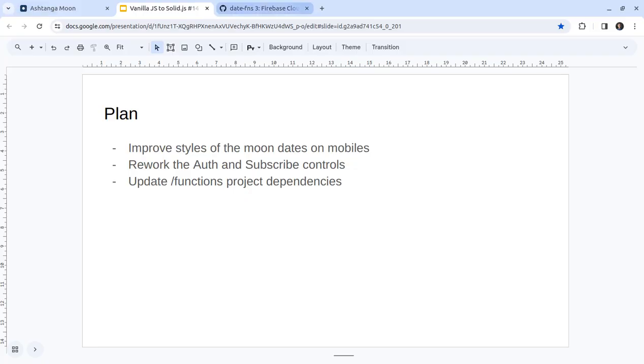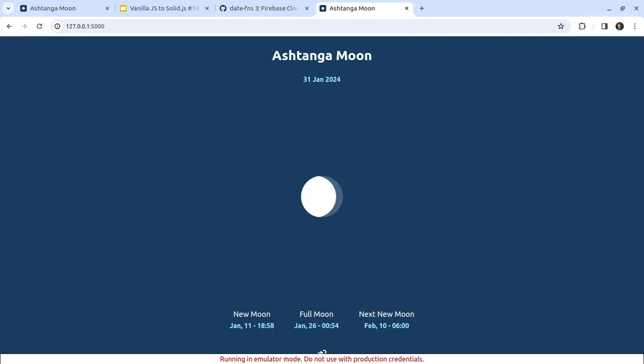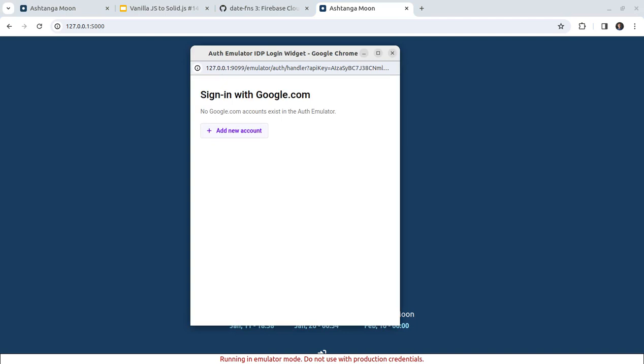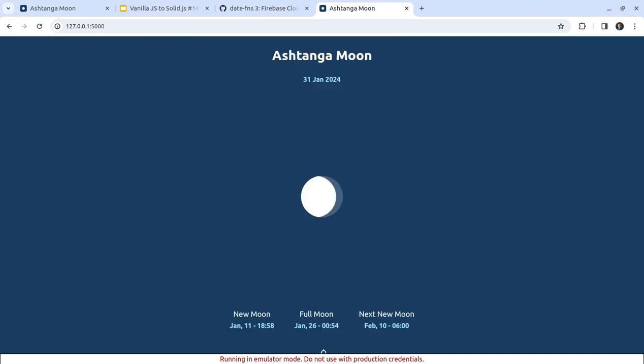I will just load the application in the browser and log in here with a new user, and I only see the notification button, which is what I wanted to achieve.